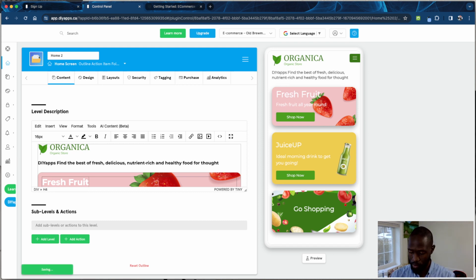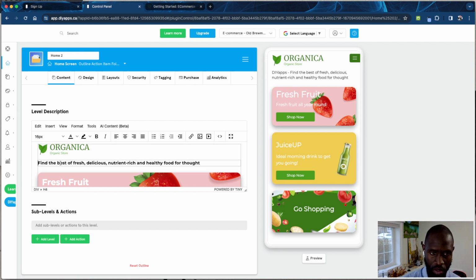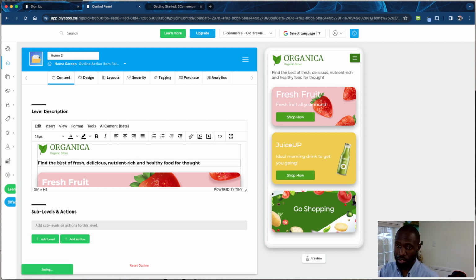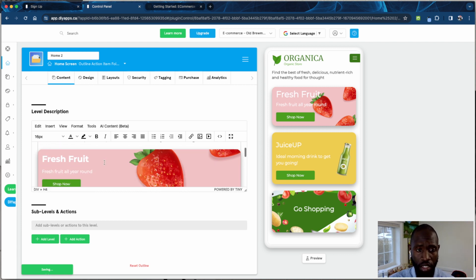Find the DIY apps. Find the best fruits. Blah blah blah. So you see how that information goes in there. Let's do Control Z. We're gonna keep it fresh because we have clients who view these things.